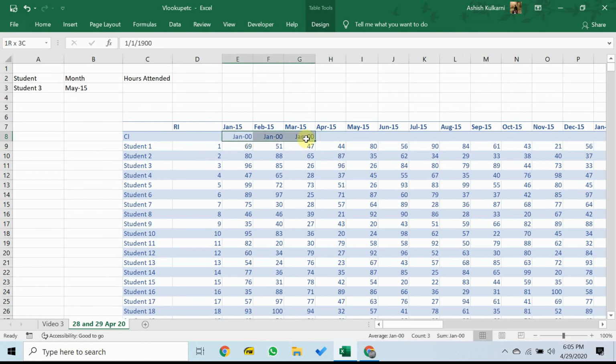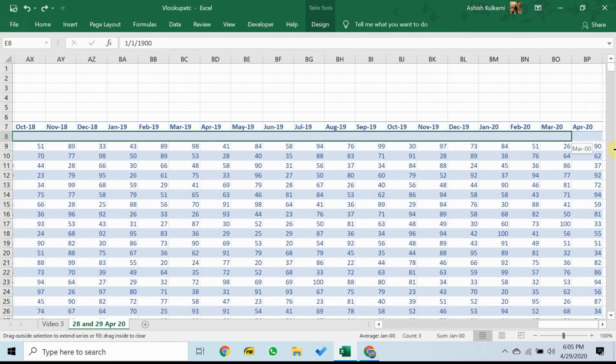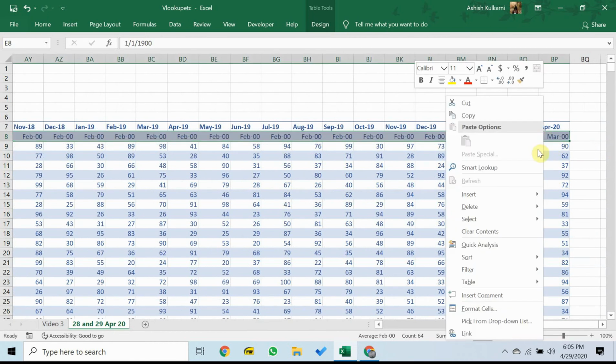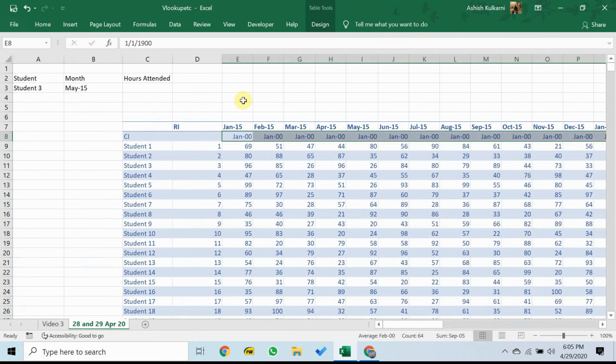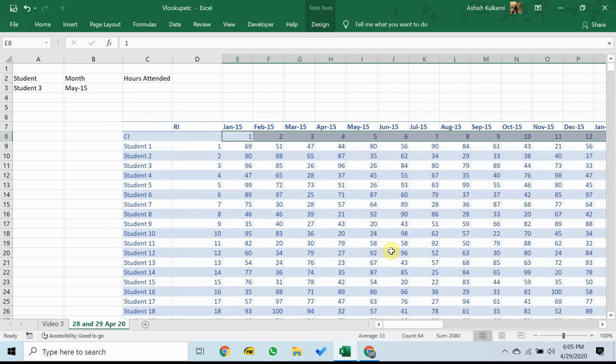Please don't worry about the slightly weird looking values over here. That's just because Excel is assuming that this is meant to be a date format. Of course it's not. So what we will do once we have filled all this up is right click, go to format cells, go to number and choose 0 decimals, right? And we have our usual numbers. Alright, so all we have done is we've added a row index and a column index.